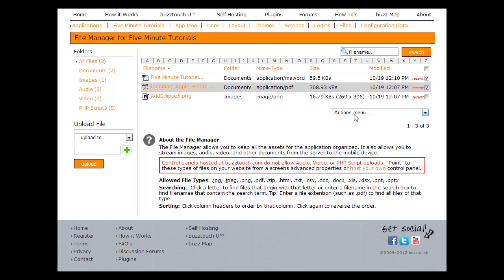Now, what can you do with those? Well, if you look here in the Actions menu, there's a number of things that you can do. The first one is to remove files permanently. So you're going to want to do that if you want to delete the file from the file manager. You can also create and download a zip archive, so that will zip them all up and put them in a folder for you, or you can move them to different folders.